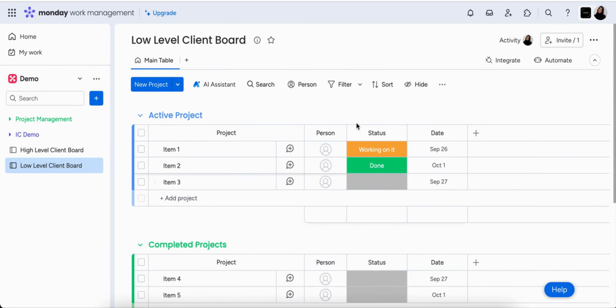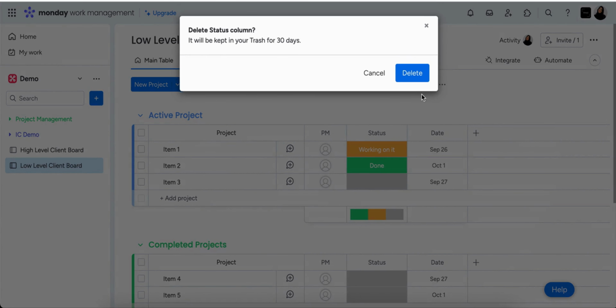Okay, so now I want to start building out the information that I want in here. So I'm going to put in here PM or project manager for that particular client. I'm just going to delete these whilst I build it out.